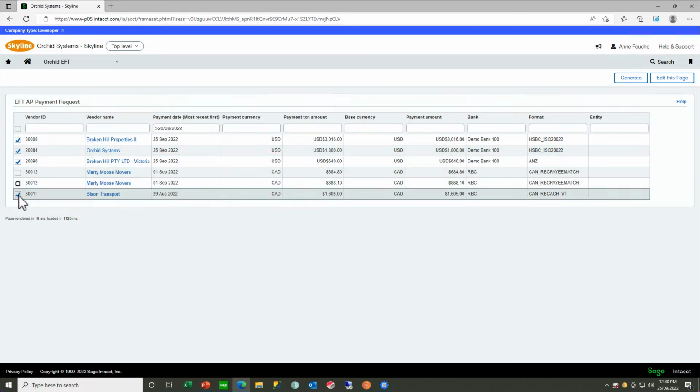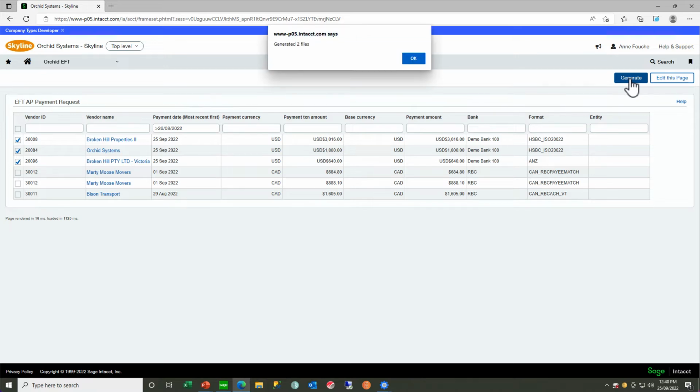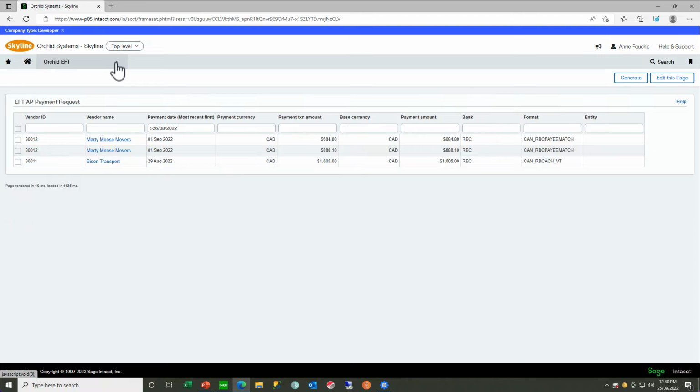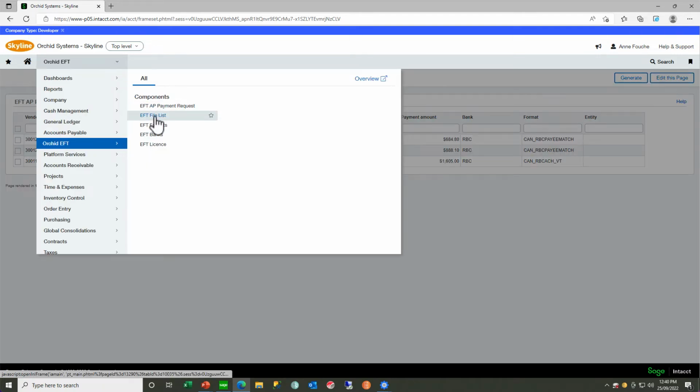But let me just select the first 3, and I'd go ahead and click Generate. And this would go ahead and create the EFT files for those particular transactions. And you can see we've generated 2 files. And the EFT files can be seen in the EFT file list.